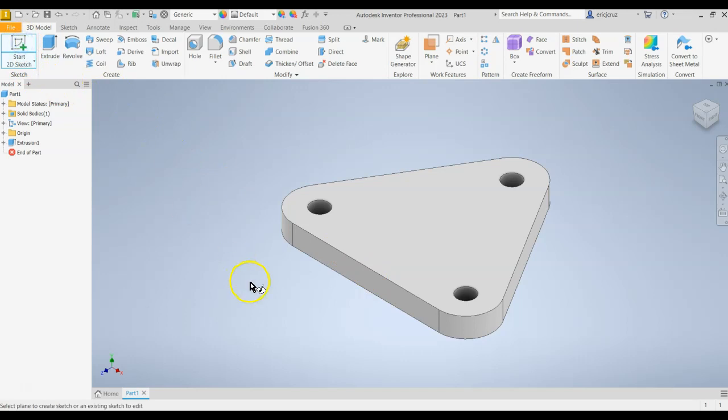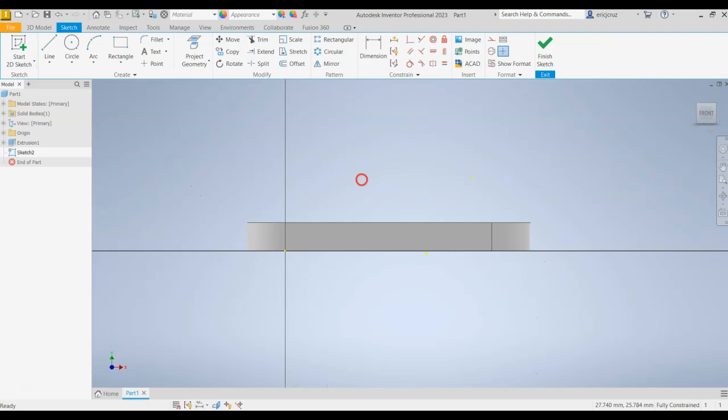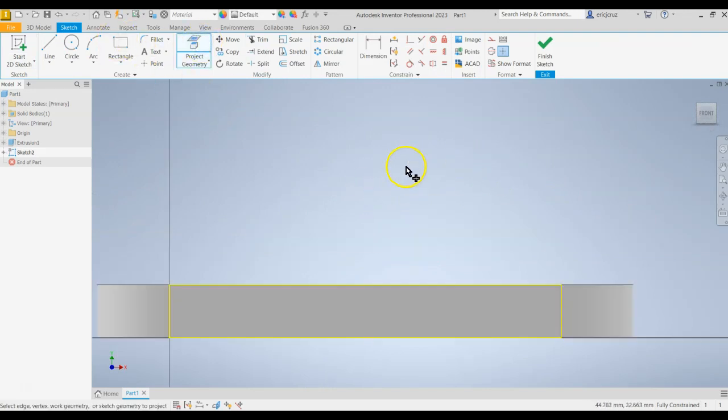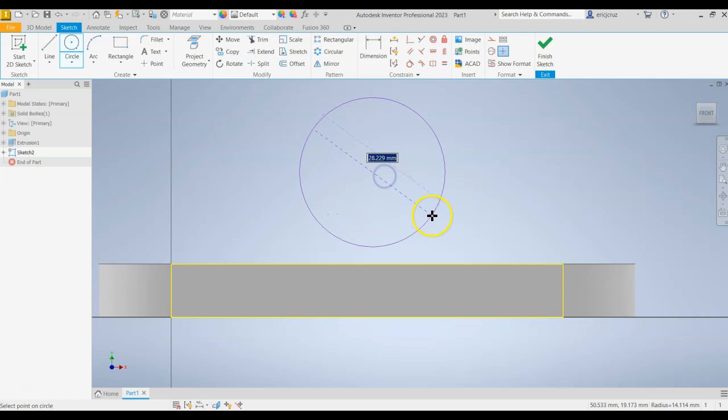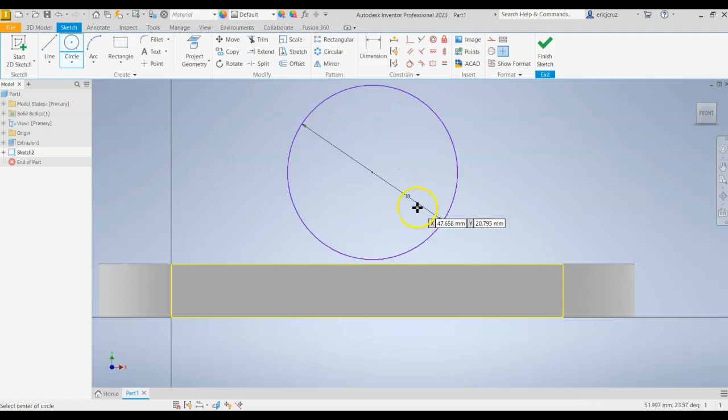So I'm going to click Start a 2D Sketch. And on this surface right here, I'm going to click. And then we're going to click Project Geometry. I'm going to project the geometry of that rectangle here. Then we're going to click on the circle. And we're going to draw a circle with a diameter of 33.